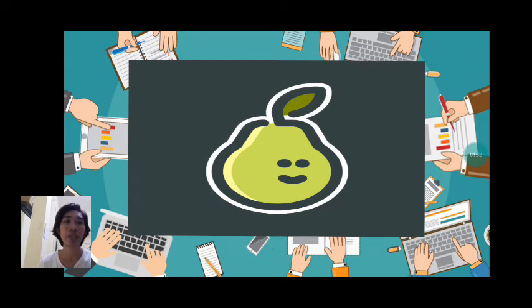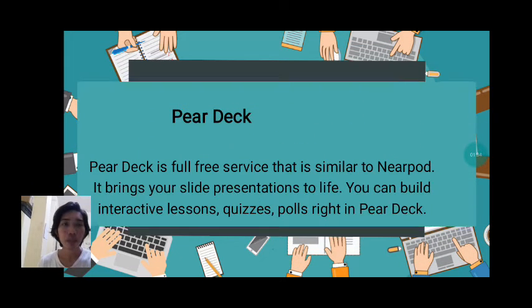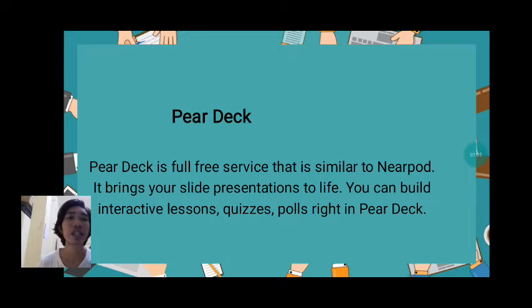Next is the PearDeck. PearDeck is a fully free service that's similar to Nearpod. It brings your slide presentations to life. You can build interactive lessons, quizzes, and polls right in PearDeck. Plus, your students will have the ability to interact with your lessons by responding to questions or prompts on their own screens in real time.